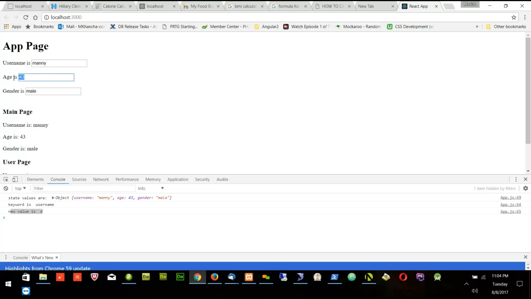If I change age to 2, right now it's not changing on screen because I did not update the state. I need to update the state to make the changes. Right now you can only see it in the console.log. Once I change the state, you will see the change here. Now you will see keyword is coming as age and new value is coming properly as 2 because I put 2. In gender, if I say F, keyword is coming as gender and new value is F.